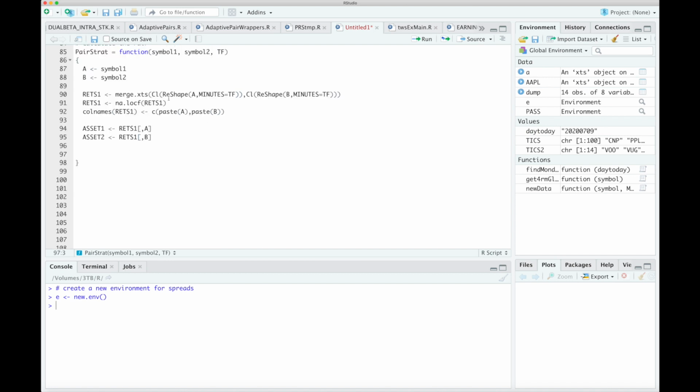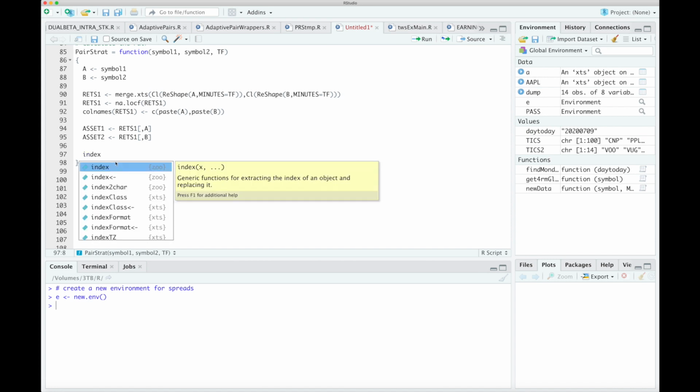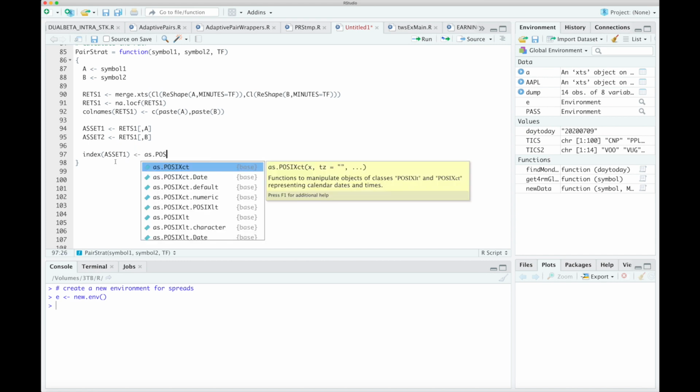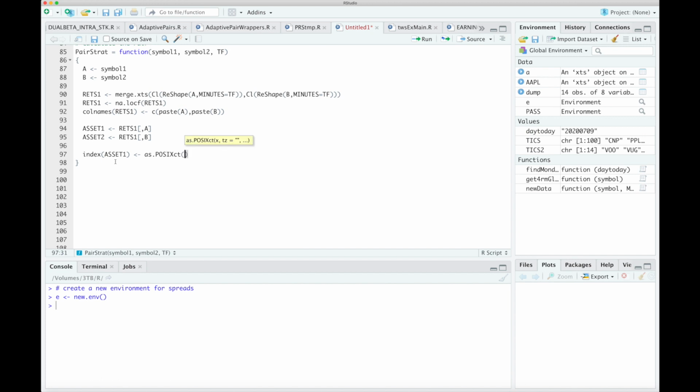And then again, I merge these so that the index line up correctly, fill in the NAs for the observations that they don't have, and then I'm going to split the data again. All right, so now we need to tweak the index of asset 1 and 2 by running as.POSIXct. We'll pass in asset 1's index.